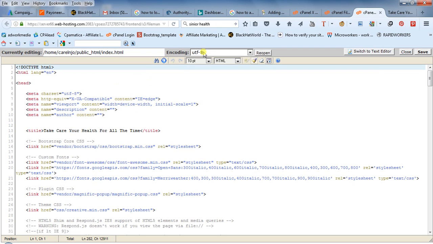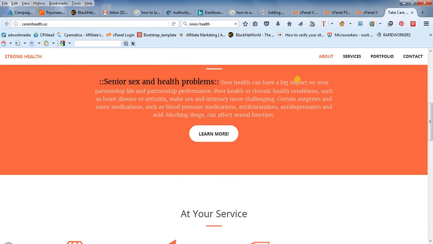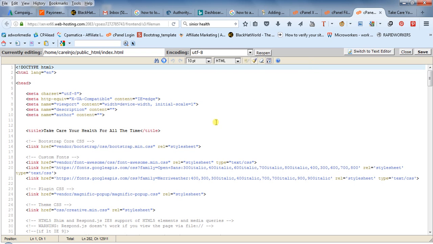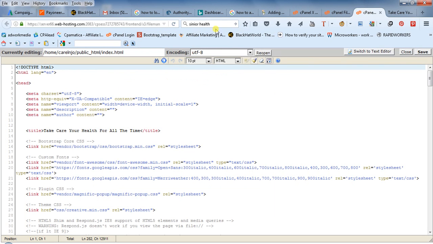Now you must input the meta tag which is associated with your website. If your site is about health products or anything else, you must put keywords associated with your website, and it will help your website get more visitors. That's very important, and you want to get the best title for your site. So just find where you can put your meta tag.